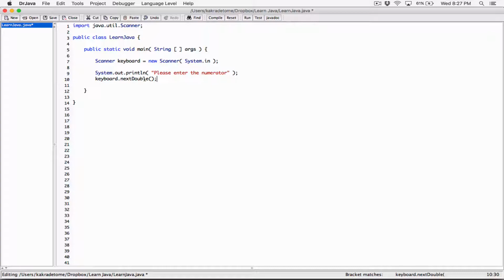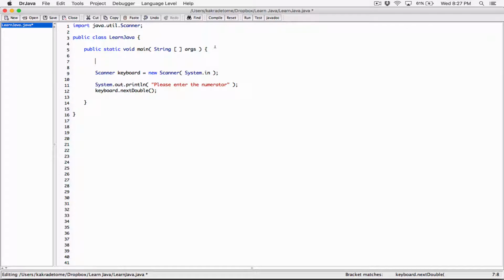And when it's returning it to us, we need a place to store it. So I'm going to create a variable over here. Since it's returning a double, I need to create a double variable, and I'm going to call this numerator.